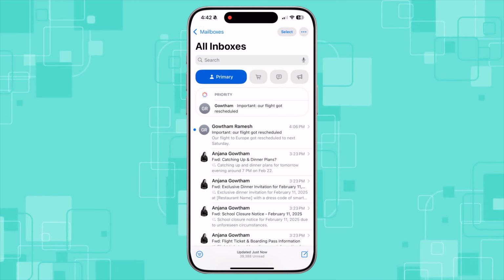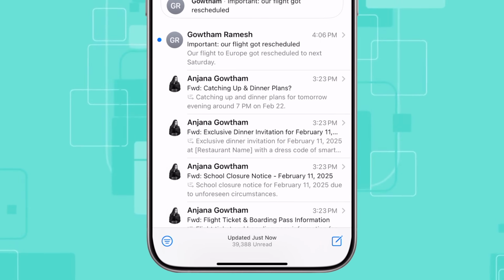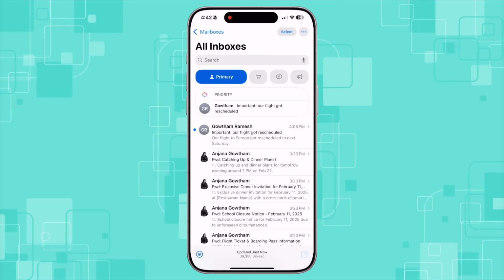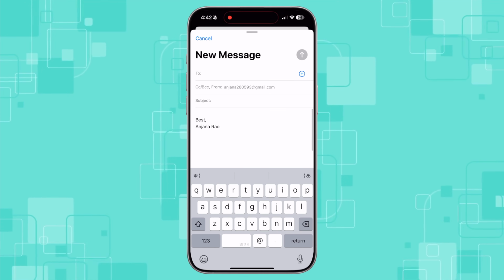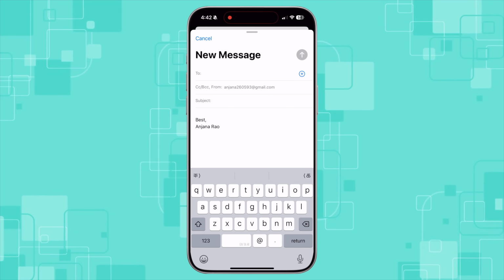Finally, to create a new email, use this new message icon at the bottom right to bring up the new email creation view, where I can add a sender, subject, and type in my message. We're going to talk about some pro customizations and optimizations soon, but while we are on this page, let me also quickly show you some gestures which can help you speed up your workflow.